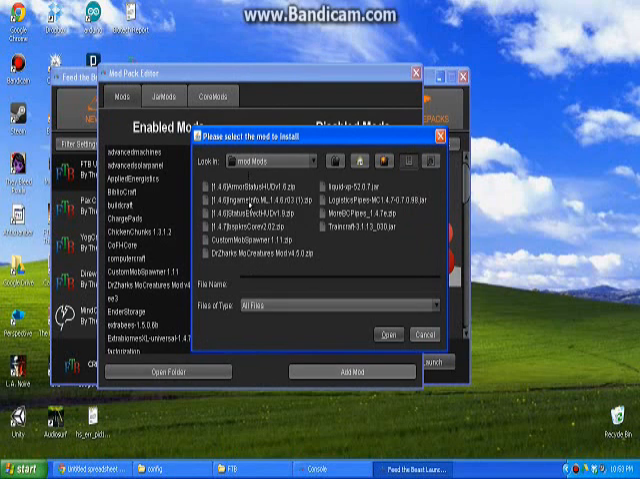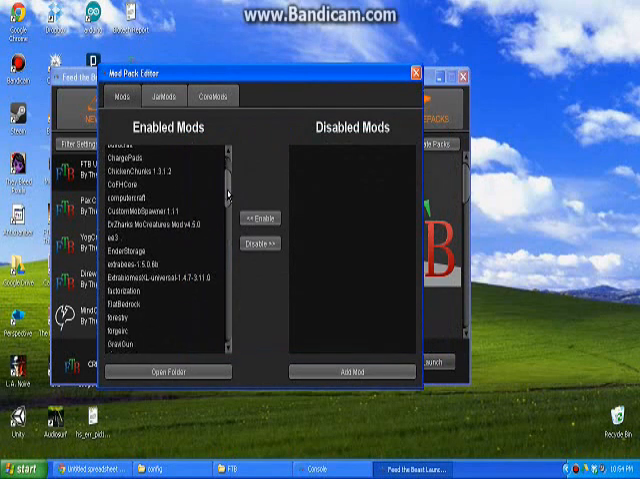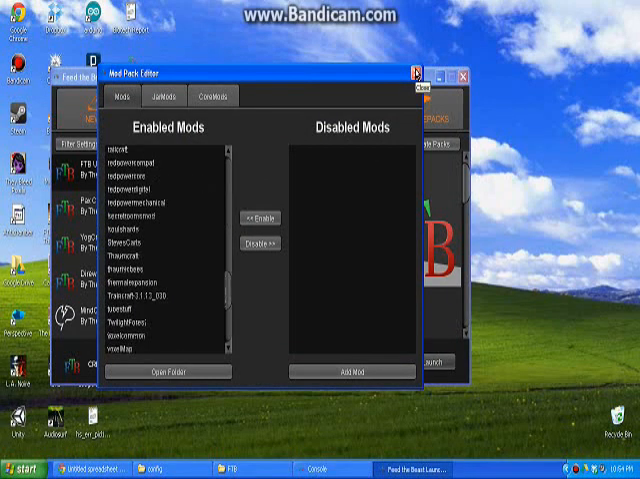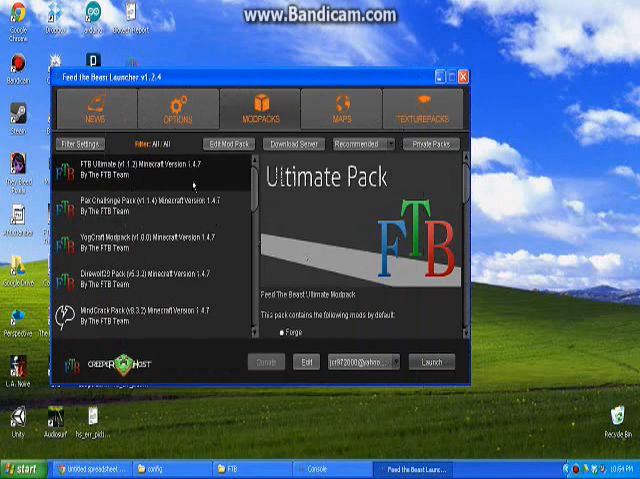Do the same for all of these mods: the armor status, the in-game info, the status effect HUD, the BSP KRS core, the custom mob spawner, Dr. Zark's Mo creatures mod, the liquid XP, the logistics pipes, the more buildcraft pipes, and the traincraft 3. Okay? You're going to want to do it for all of them. Once you're done, simply exit out and launch the mod pack.